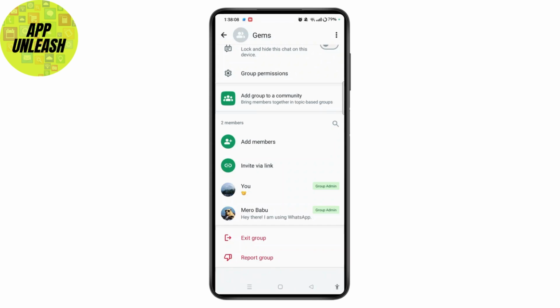And there you have it. Your group is now even more dynamic and ready to conquer any challenge with your new admin on board. So that's how we easily add admin to a WhatsApp group.